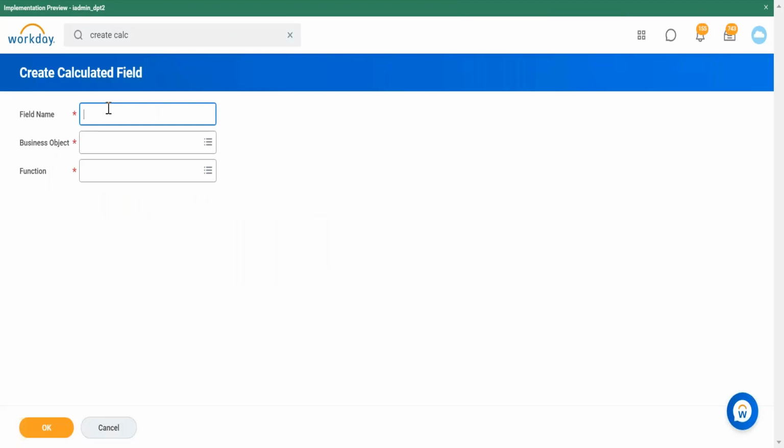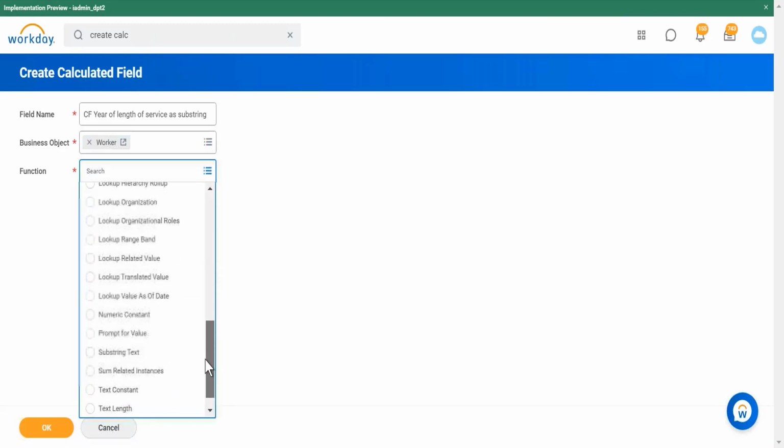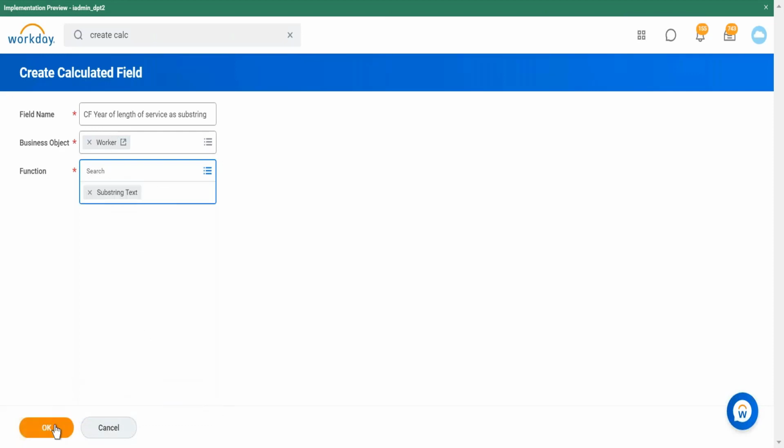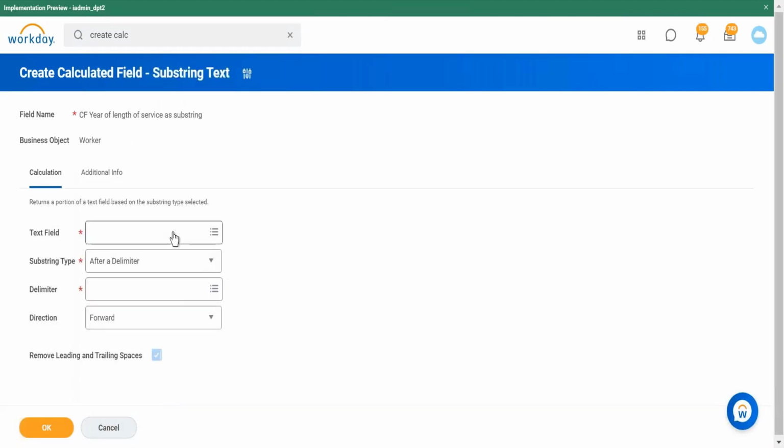How do we get that 5 value? Okay, so I'm just going to find. Again, length of service is a worker based field, so I'm just going to pull the worker business object over here. I have to do a substring text, so I'm going to pick up the substring text function. Now comes the text field. Tell me what should I be writing over here so that I get that particular field.